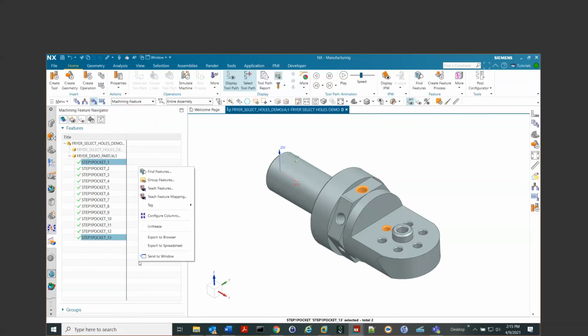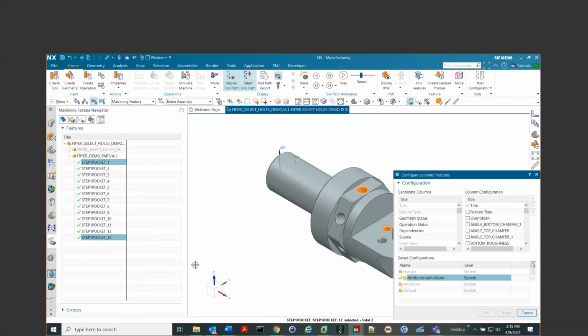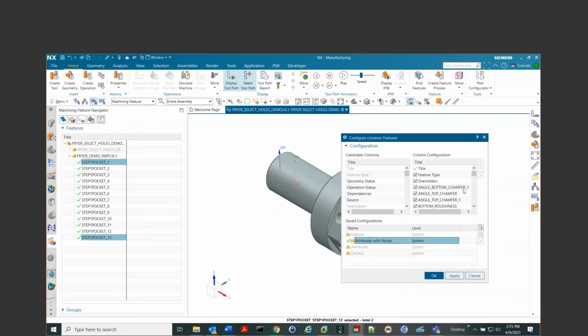I'm going to go ahead and turn on some columns here. I'm going to go configure my columns. I want to go by attributes, and you see the check marks. That's showing me everything that the system sees on these holes now. And I'm interested in the diameter.